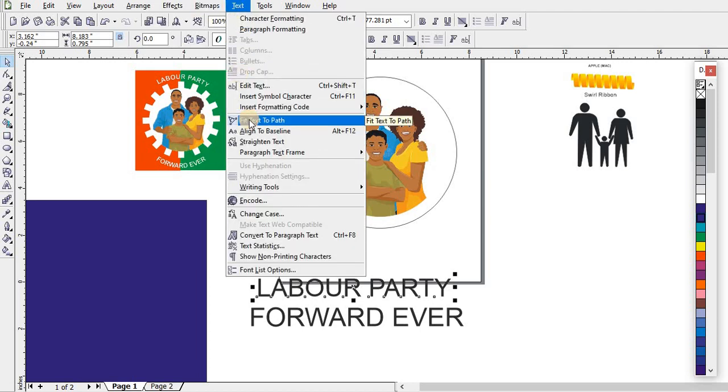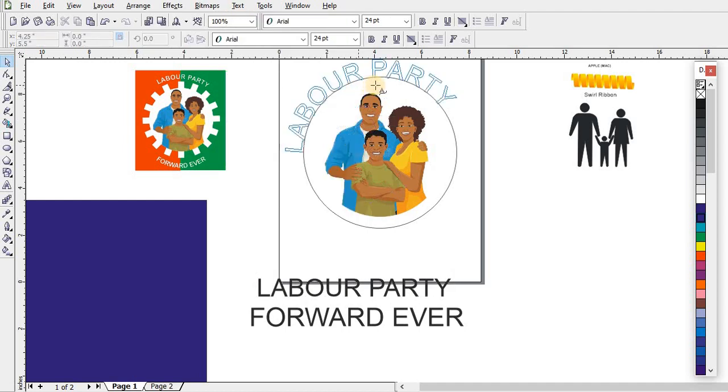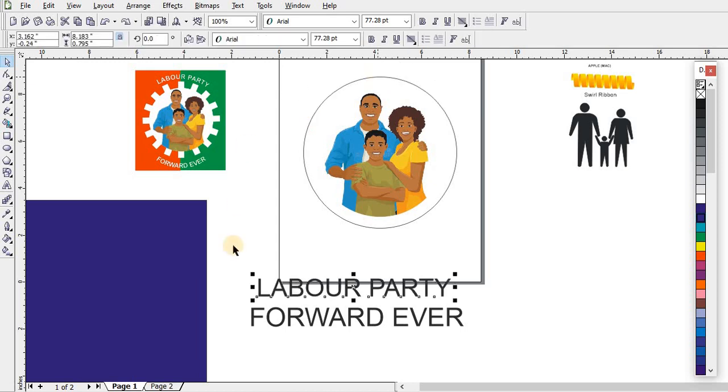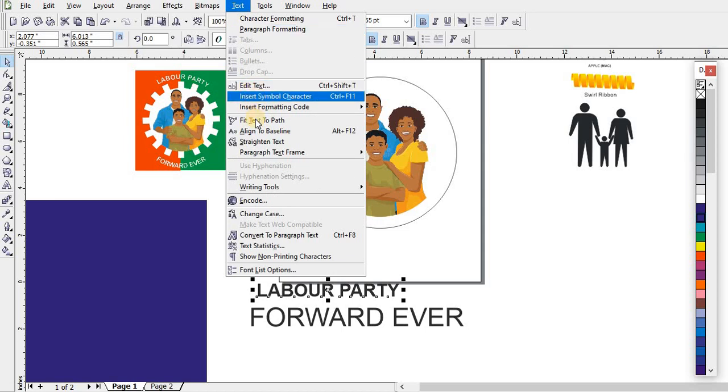Fit to path. Come to this fit to path. Select it. Then you can see now that the text is big. I think it's too big for my liking anyway. Control Z. Let's reduce the font a little bit. It's 77. Let's make it at least 50. 60 is fine. But 50 is still... 55. 55 is fine. Then go back to text.